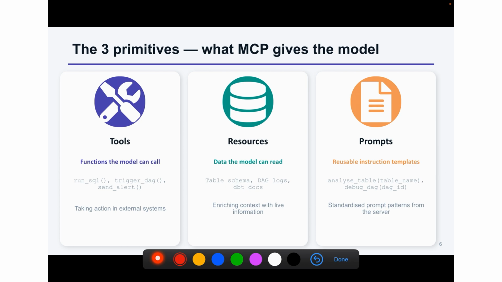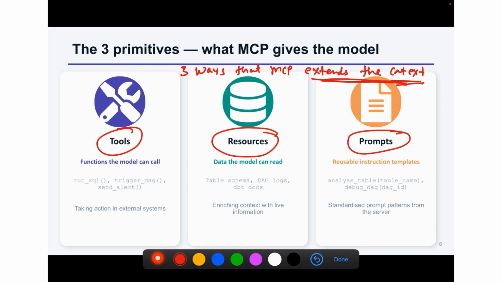So whenever you are using an MCP server, there are three ways that MCP extends the context. Please remember, please understand this point. MCP extends the context of your model in three ways, basically. One is through the tools, the other is the resources, and third is the prompts. Okay, so what are the tools? Tools are basically the functions that a model can perform.